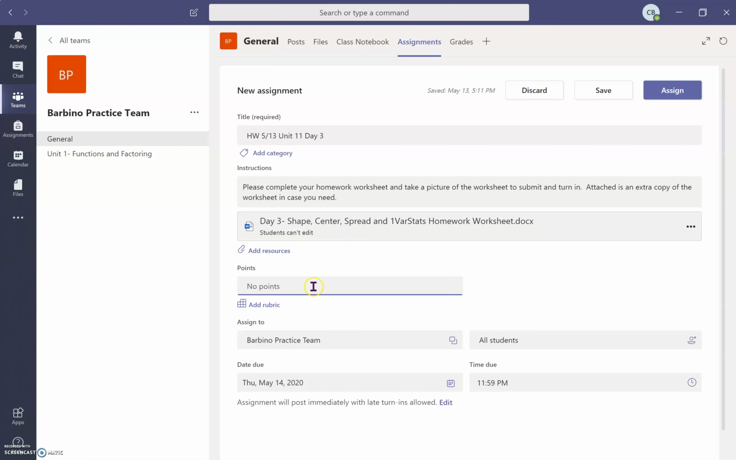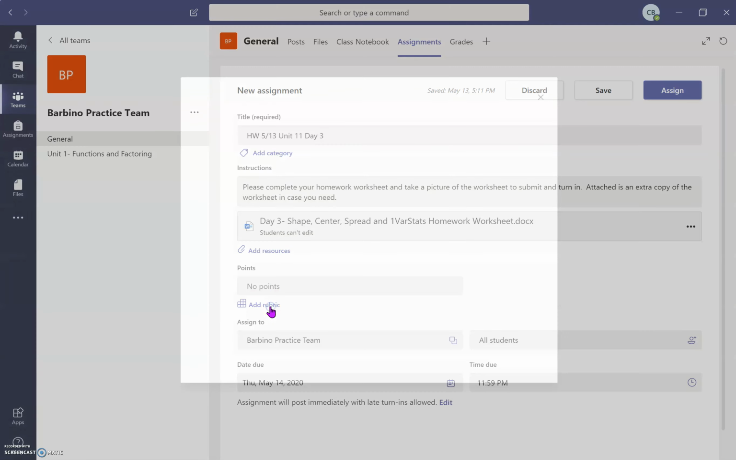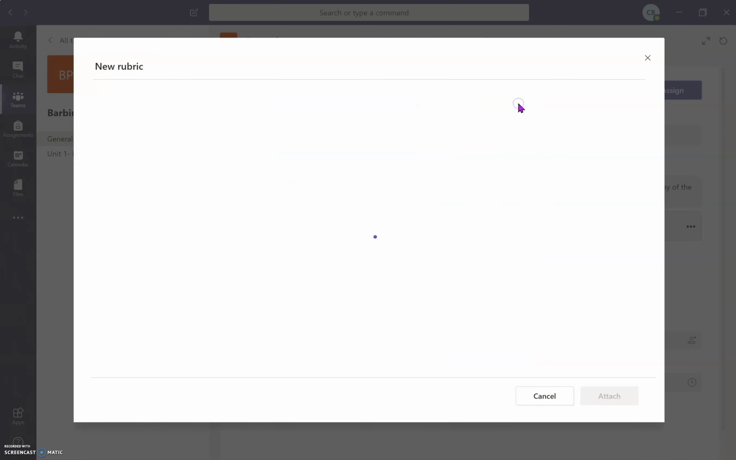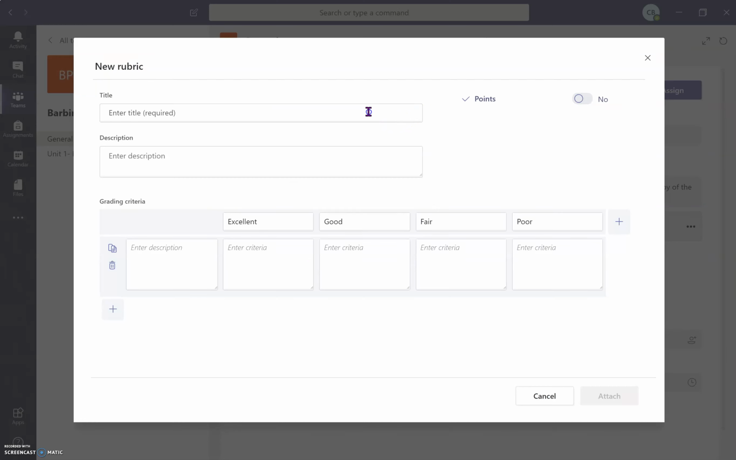So here's where you could add your points, but below you could add a rubric. So when I click that, I can choose from one of my existing rubrics, but I'm going to show you how to create a new rubric. But once you create a rubric, you can keep it. So practice homework. Points. Yes, I want to turn on my points. You can write a description if you want. It defaults to having 4 different options.